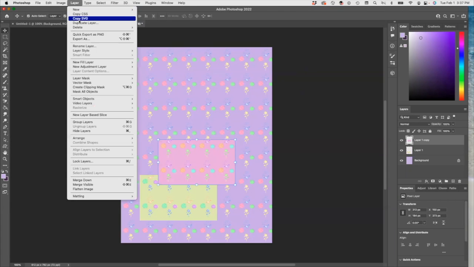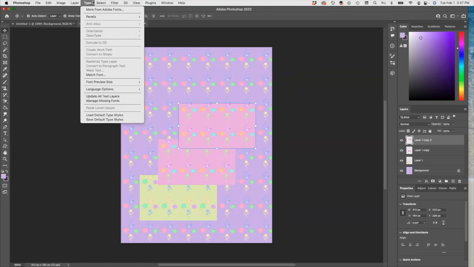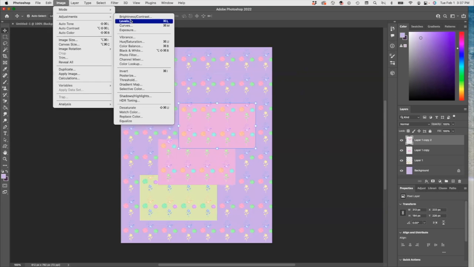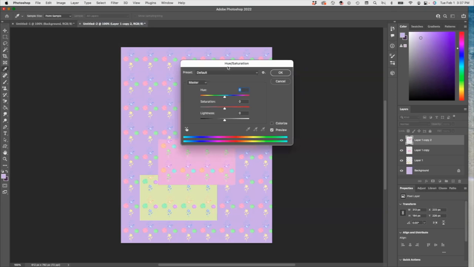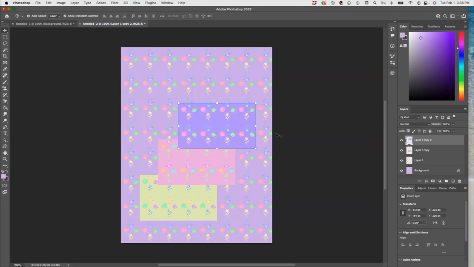Okay, and then I'm going to duplicate this layer one more time and bring it up. And on this one, we go to adjustments, hue and saturation. And let's see what we get. Okay, let's get a more bluish version of this. So we got 3 different colors for this fabric pattern. And now you can just go ahead and save it and you're done.